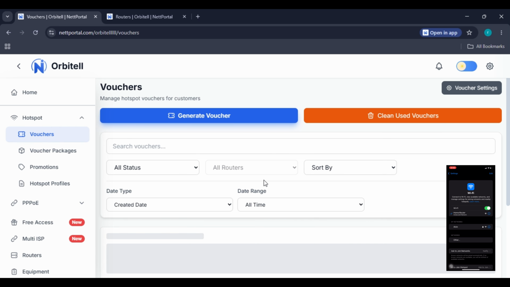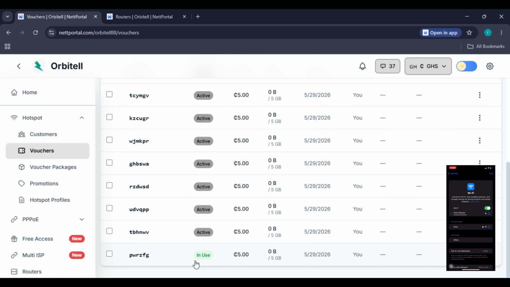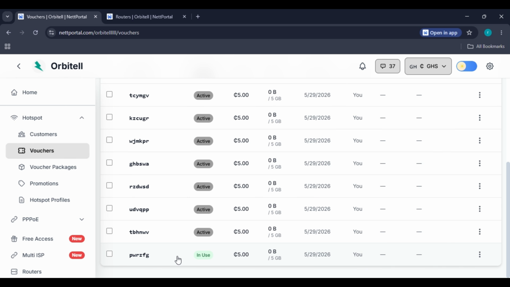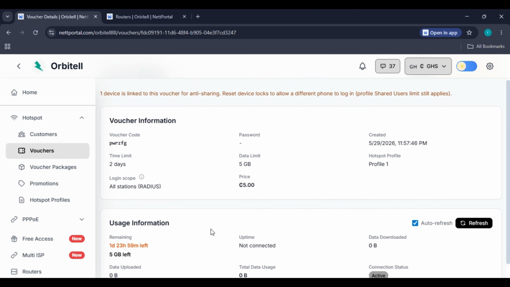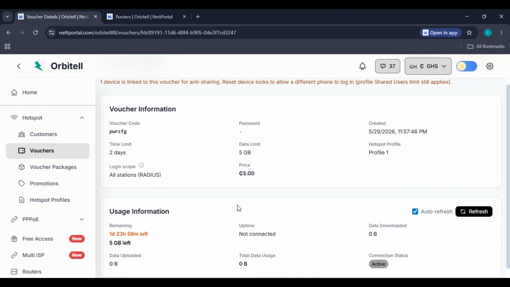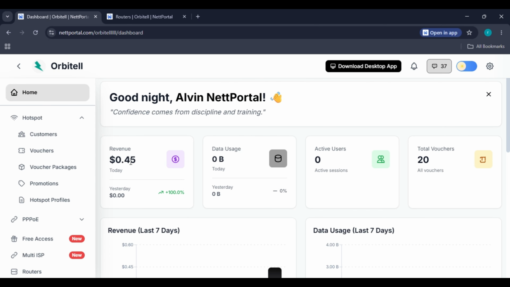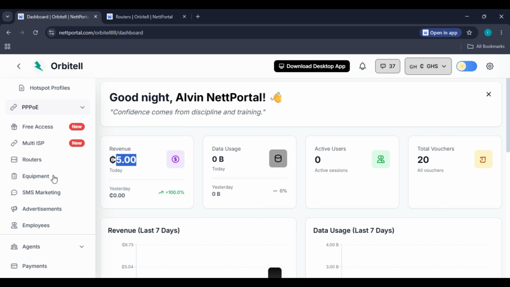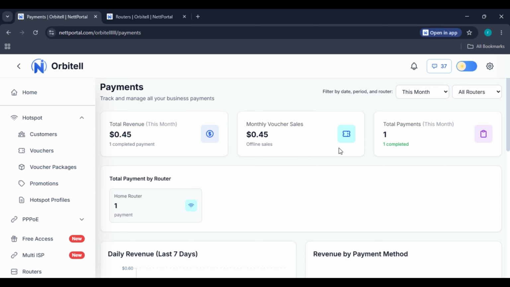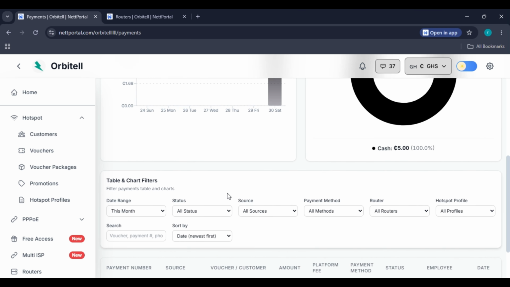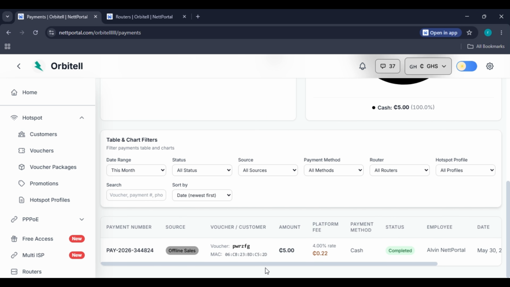So you can see we have the voucher that was logged in. It's in use now. As soon as the person finishes using the limit we gave, it will cut the person off from the system. So when you come here, you can see that the 5 Ghana cedis was recorded. We record your payment and every single thing for you very well. You come to the payment here, we have an in-depth analysis. We can trace with date, filters, and every single thing you want with routers and all that stuff, right?